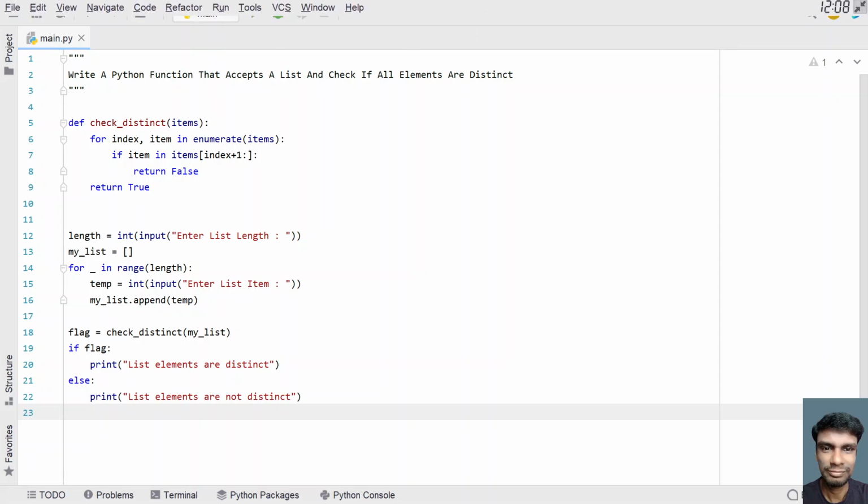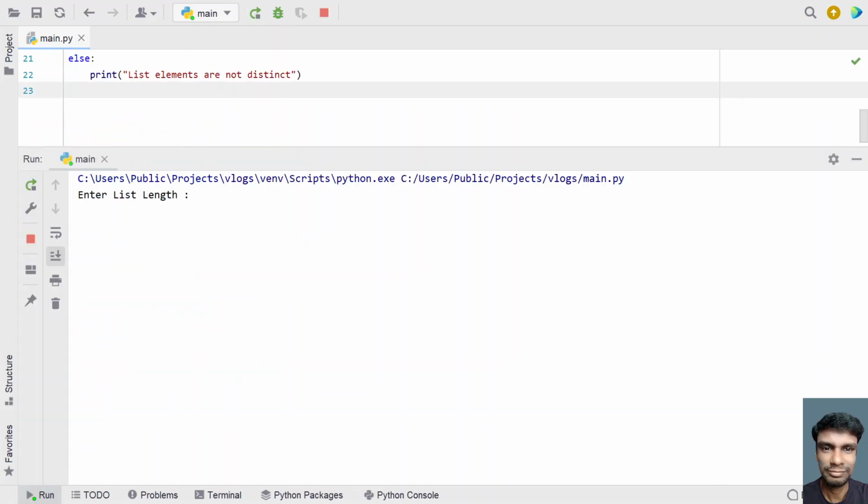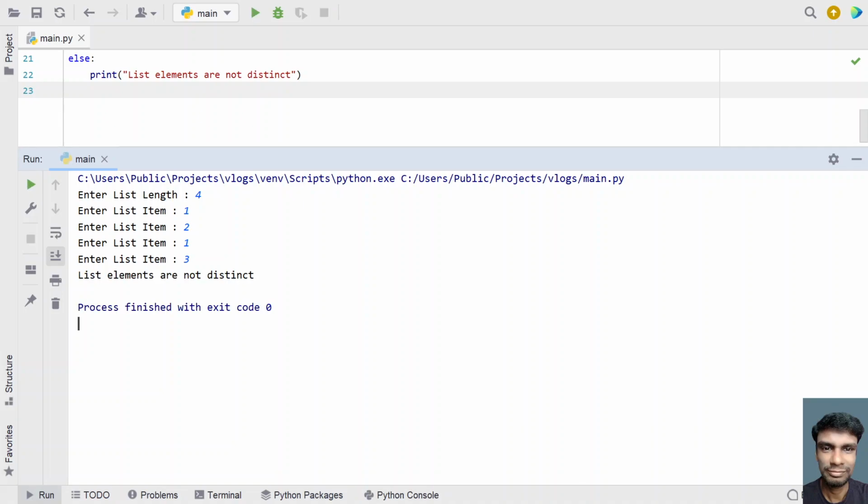Let me run this program and show you how it works. Enter the list length. Let's give 4. So 1, 2, 1 and 3. You can see 1 is repeated, so you have to get list elements are not distinct. This is the statement we got from the program.